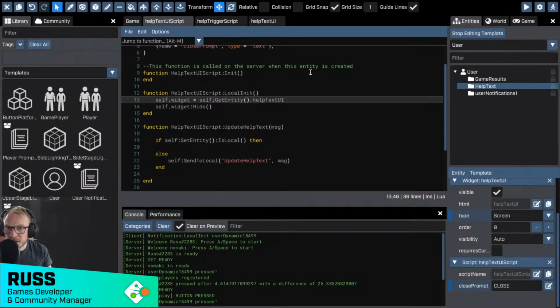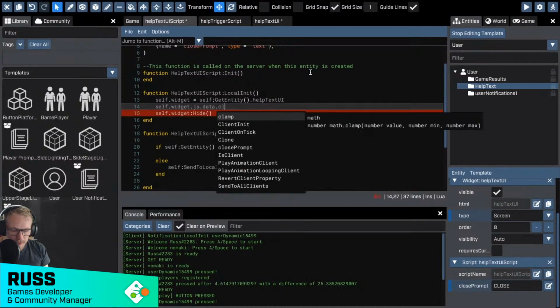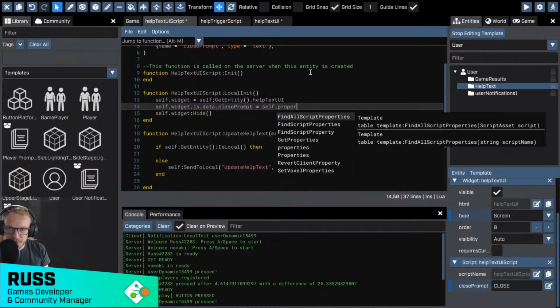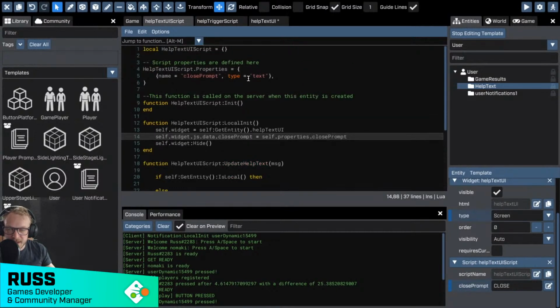One thing we do, because we know that button is never going to update, is we can actually define that straight away. So once we've got our widget here, we can say self.widget.js.data close prompt equals self.properties close prompt. So that's going to push that property text through to the UI as soon as the game loads. Because this isn't dynamic, because it's not something that's going to update over time, it's quite a nice way of getting some things out of the way at the beginning, and then we don't have to worry about them again.